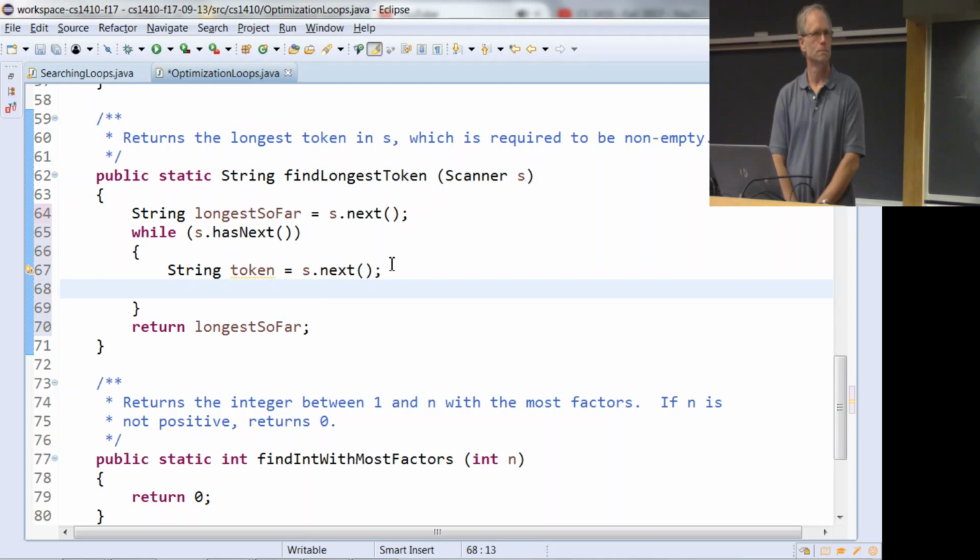Now, would it be the same thing here? Instead of longest so far dot length, would it work to say token dot length? Would that amount to the same thing? Yeah, because of that assignment up there, longest so far and token, at the point that we get right here, refer to the same string. So we could do token dot length. But now look, we're computing token dot length there. We already computed it here. We're wasting $10. What can we do?